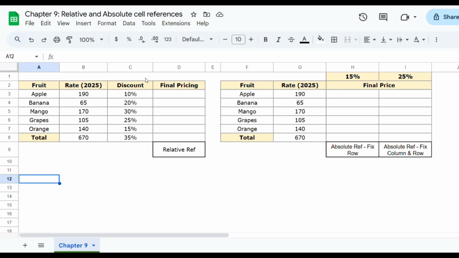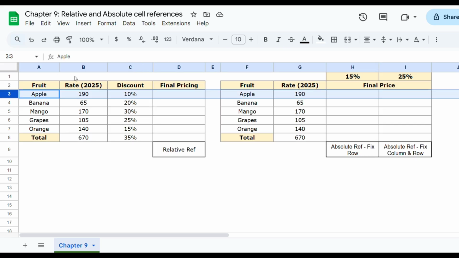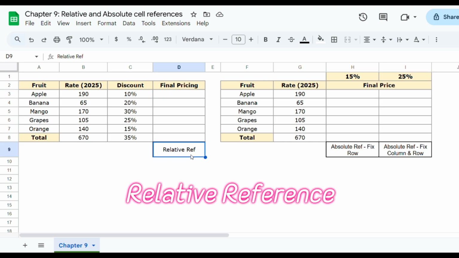Today we are at chapter 9 where we will learn relative and absolute cell references. Relative and absolute cell references are nothing but fixing the positions of rows and columns when putting in a formula. Okay, we'll go one by one. First we will see relative reference.